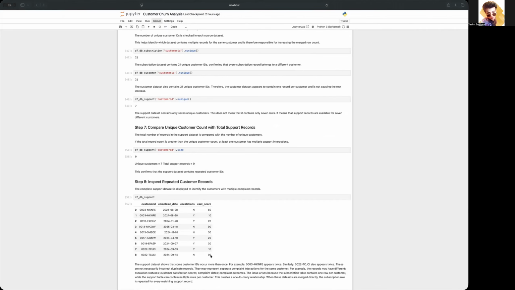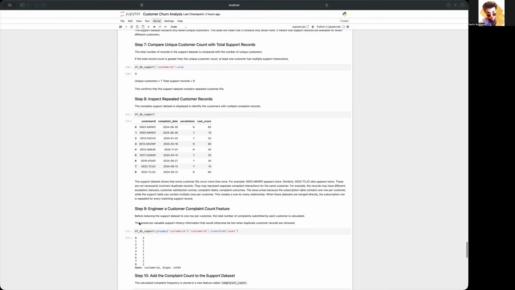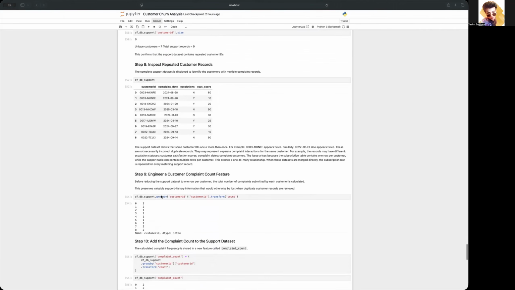To avoid losing the complaint history, we first create a complaint count feature here. So let's create a complaint count feature. This query calculates how many support records belong to each customer.